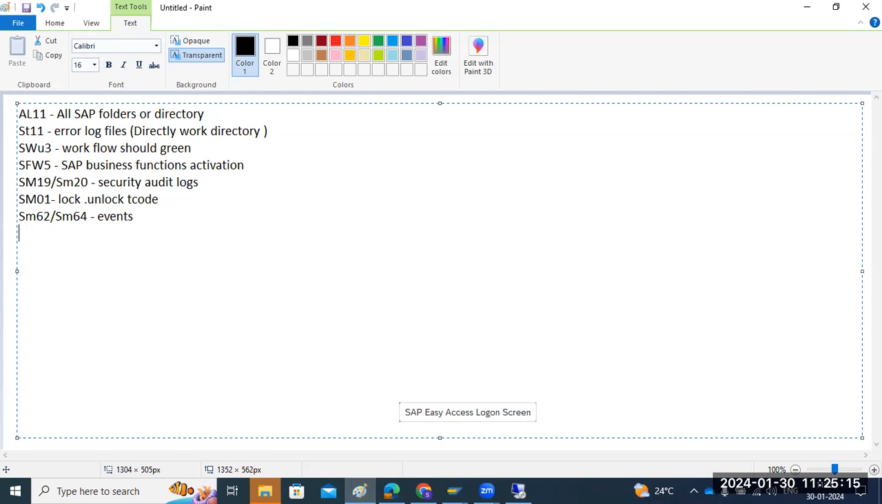So what next do we have here? SM61 we discussed, background job server groups, then SM50 and SM66. These are all normal functions.